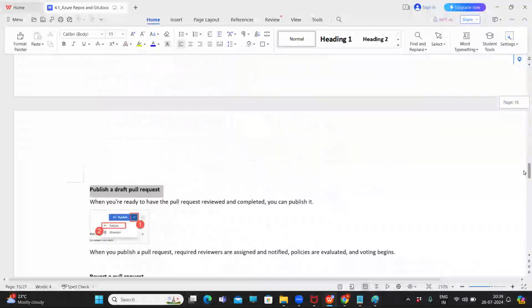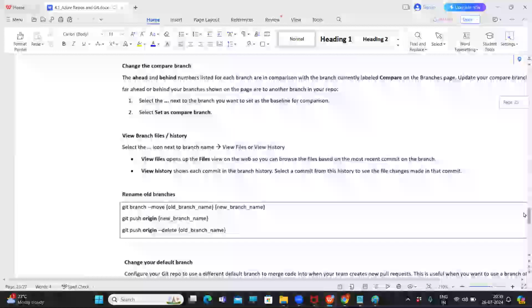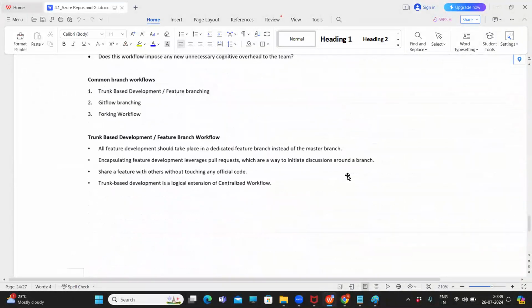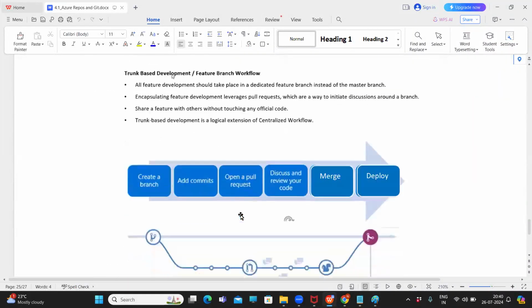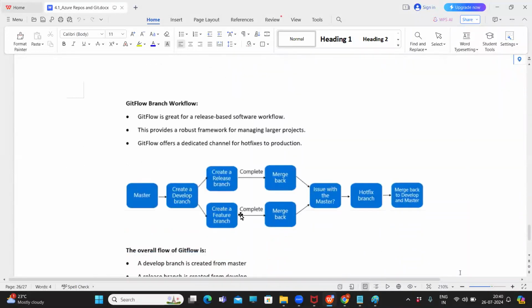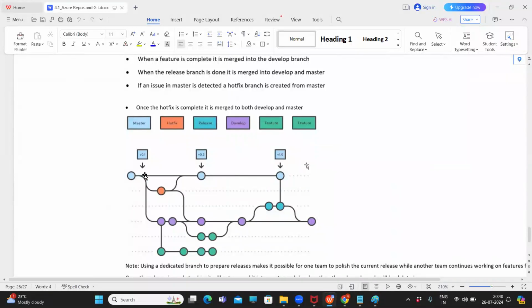But the most popular one now, which is used in the industry, is the Git flow branching. So what we'll do here, we'll create multiple branches. Okay, you try to understand this. There will be a master, a hotfix, a release branch, then a development branch, then feature 1, feature 2, feature 3, and any number of features.